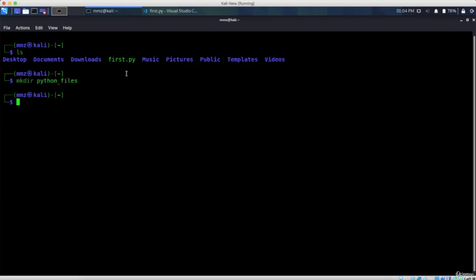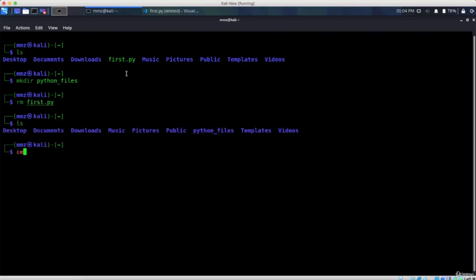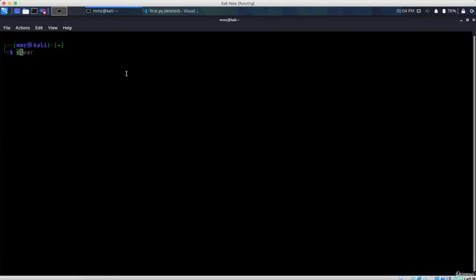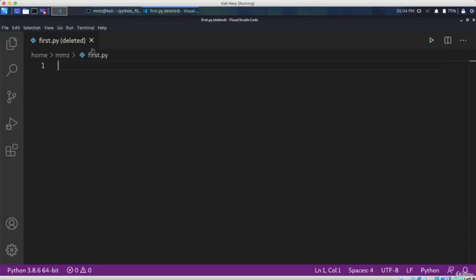By the way, let's remove this first.py, we don't need it anymore. So let's clear the screen and go to the python_files directory. Now inside it, let's touch our first file. touch is a command used to create text files. You can use whatever you want, or you can use Visual Studio itself.